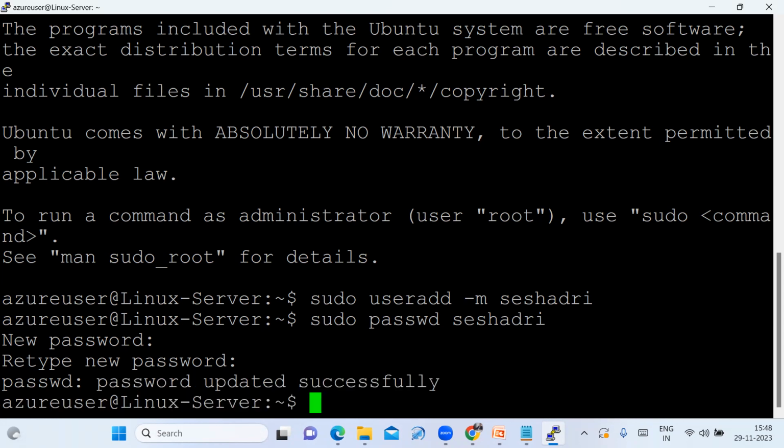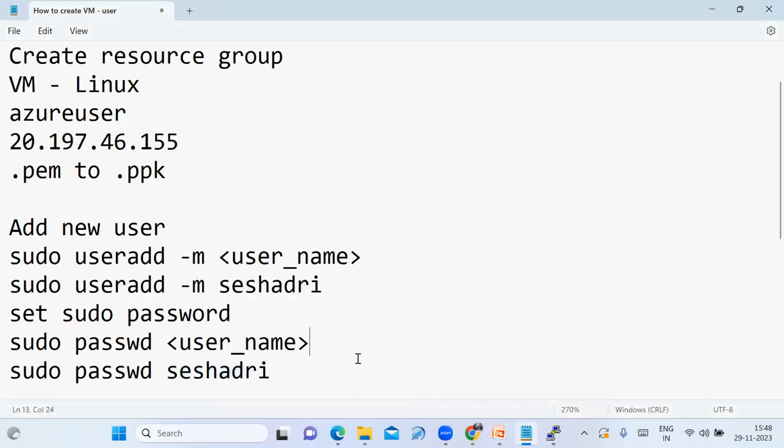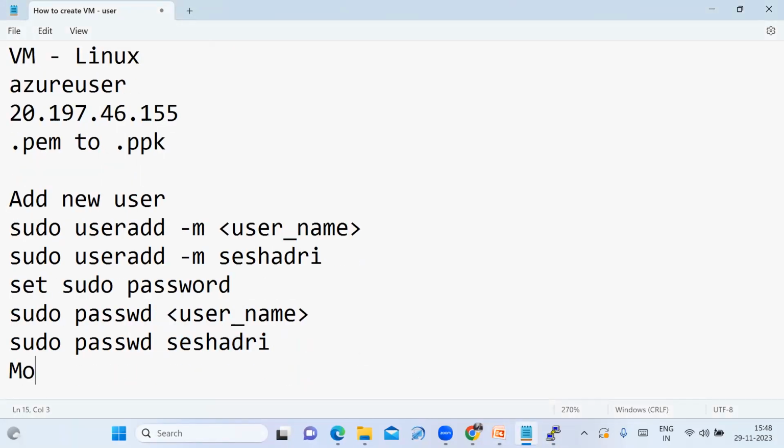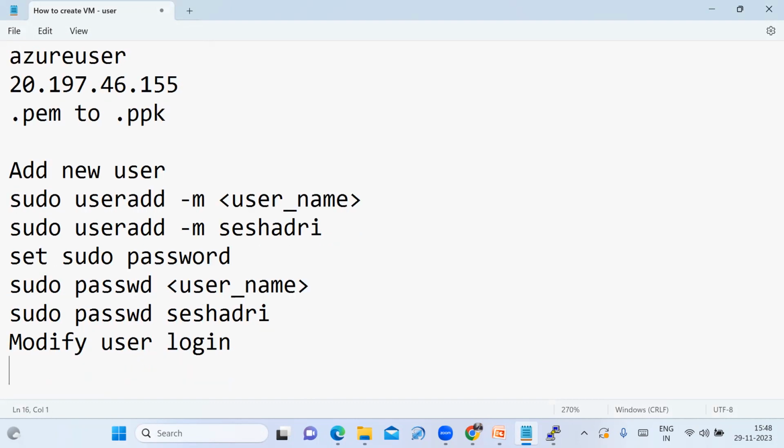Okay. Now, next, we have to modify the user login. We can modify the user login by using the command sudo usermod -aG sudo username.